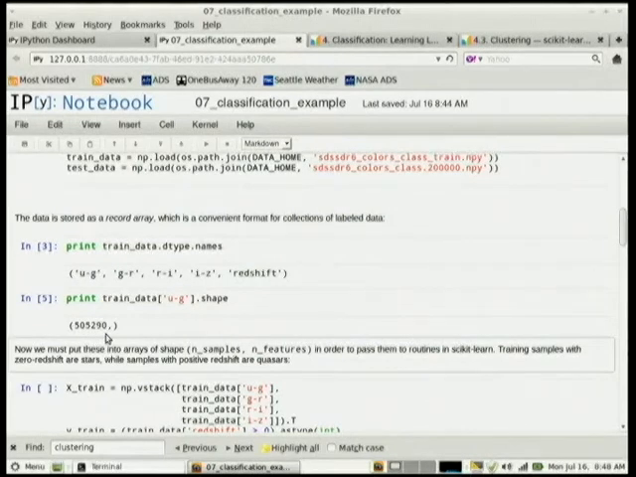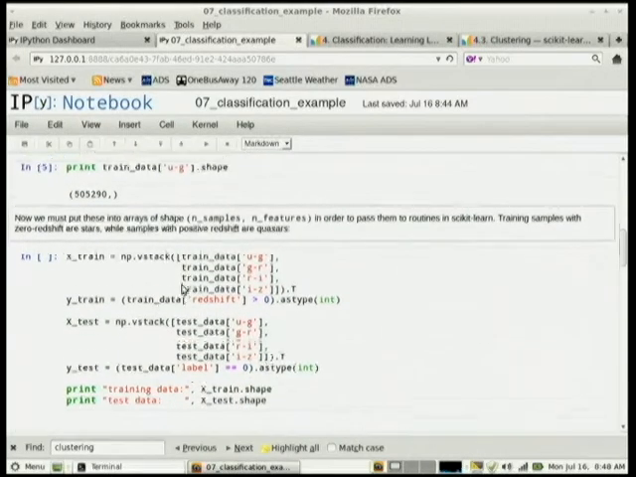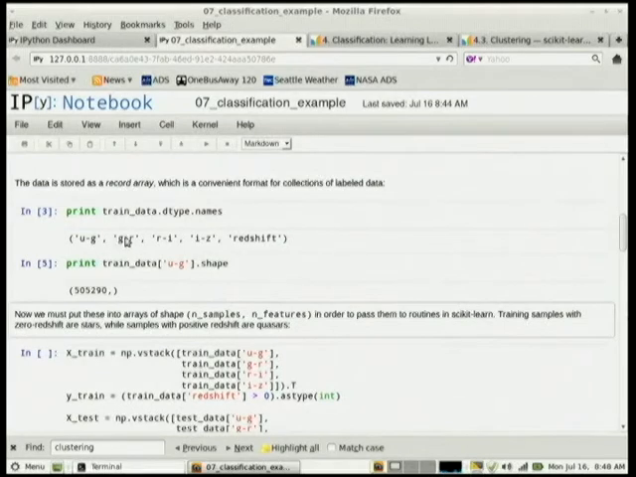So we have 505,000 training samples. So things have gotten pretty big. But this isn't in the format that we want it. We want it in a number of samples by number of features matrix, right?